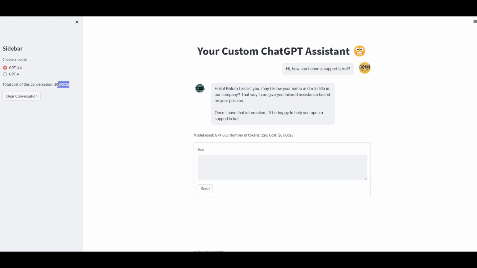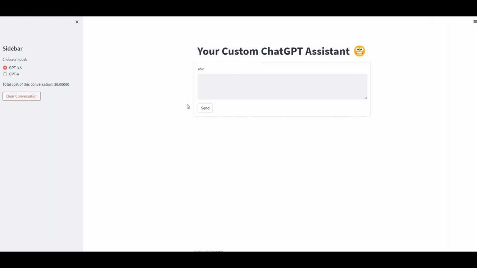And you will see that it's giving me the total cost based on the tokens that I've used for generating this answer. And if I click on clear conversation, now your history is gone and you're back at the place where you can ask your very first question.